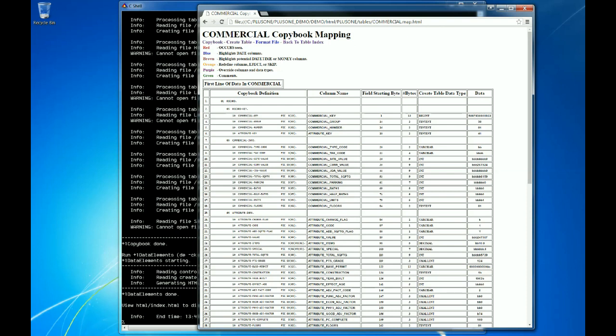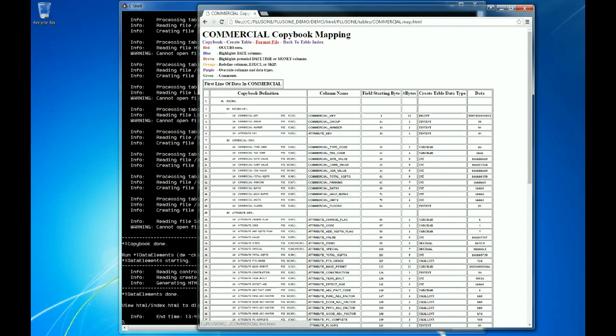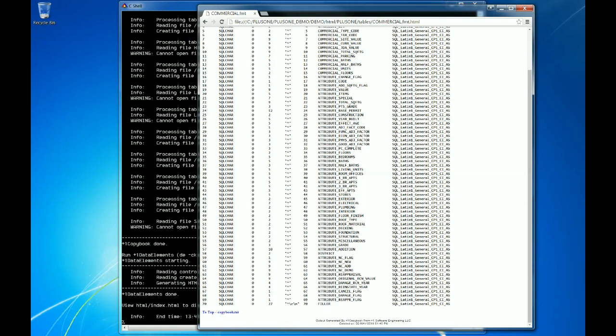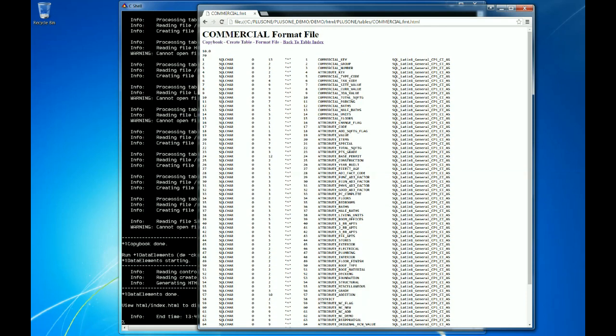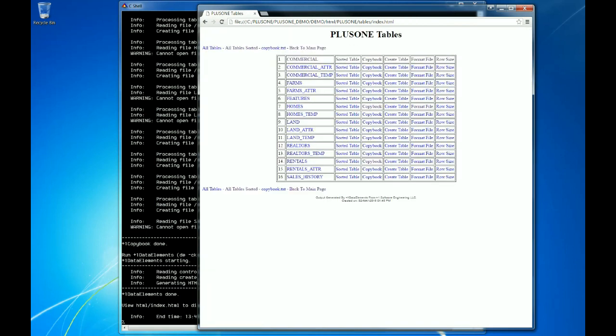Create table data types. In this case, we're doing SQL Server. So the first line is a big int. And the second three are tiny ints. And then we see a varchar and ints. And then the last line is the data itself, for the very first line of data that we find in the data file. If I go back, here's the format file that we generated for this copybook, which will be used in the bulk insert. And the last thing I can show you is the row size. So that was with commercial.